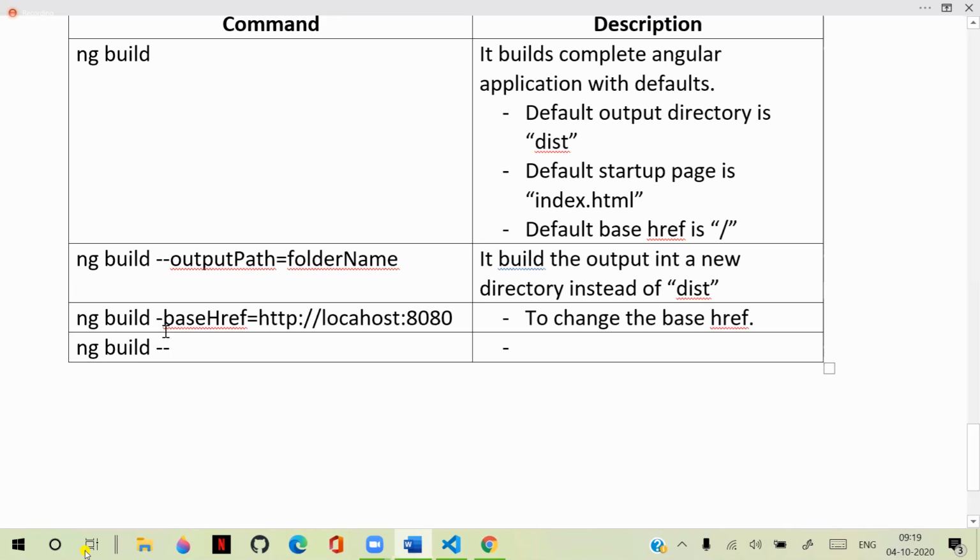We can also use ng build with the index option, index equal to, say, login. That means it will not start with the index page, it will start with the login page, that is, it changes the startup page. All these commands are required for building and configuring. So we have to run these commands to build our application.